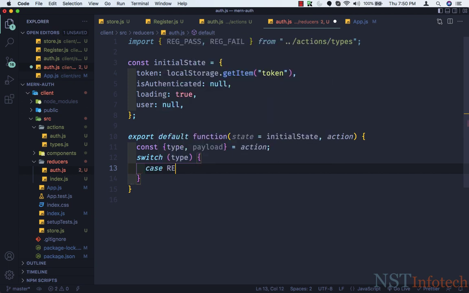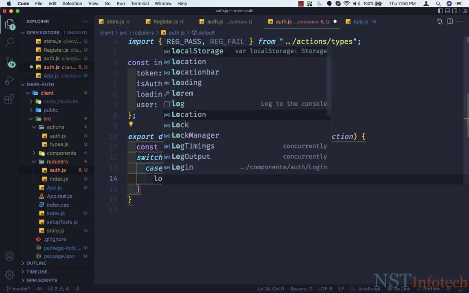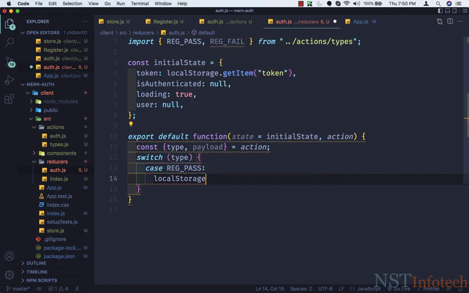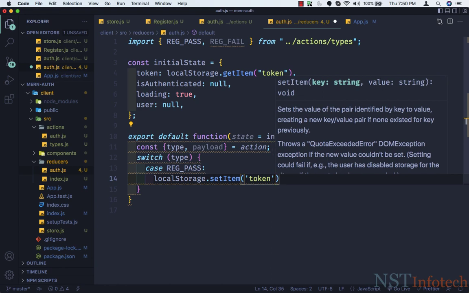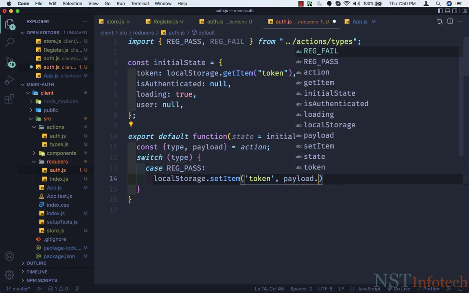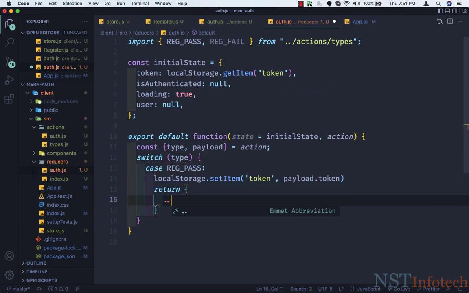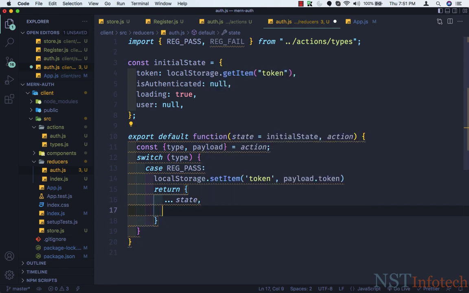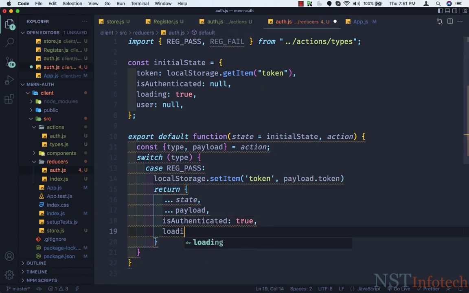So first case is register. So reg pass. Okay, so this is the first case, and if it is pass, we need to set the token. Okay, so local storage dot set item, and inside will pass token, and second argument will be payload dot token. Okay, then we will return the entire state, then payload, then is authenticated will be true, then loading will be false. Okay, let me save this.